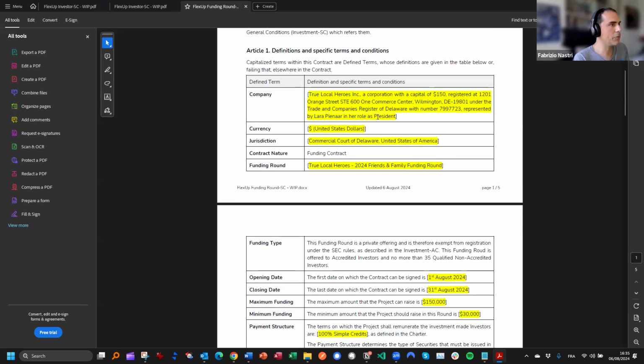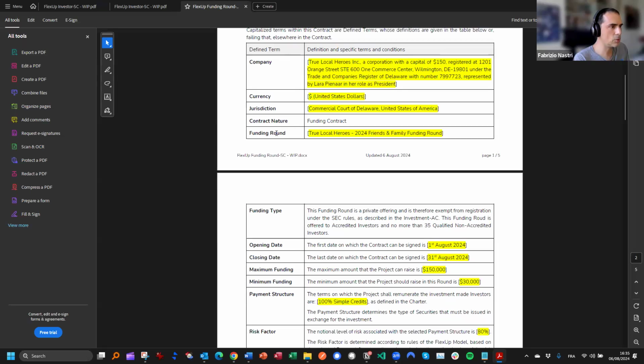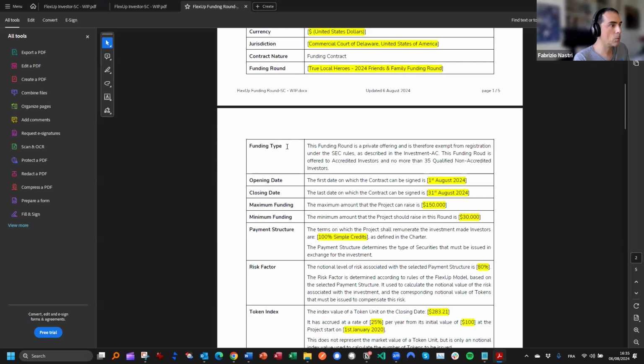So these are the funding round special conditions. So we need to describe what is the company, the currency, the country, the type of contract, the funding round this refers to. We clarify that this is specifically a funding round for private offerings, and that makes the link to the appropriate additional conditions, which are related to this type of funding round.